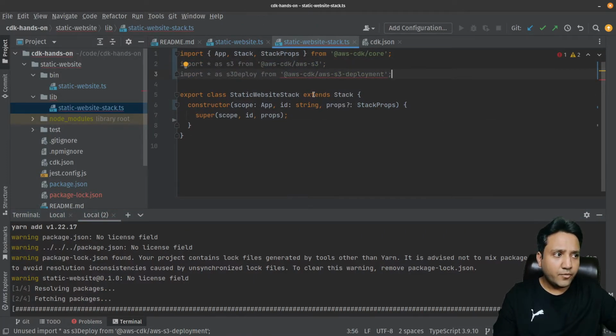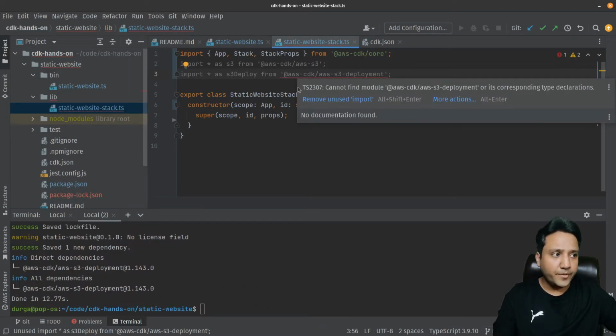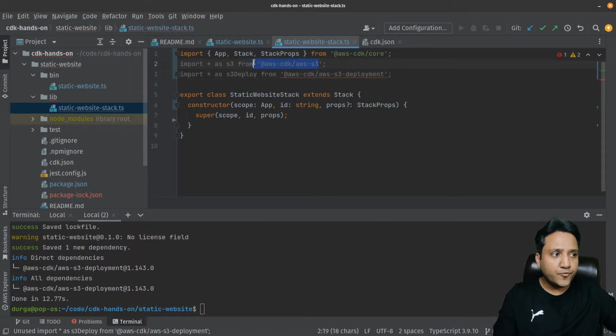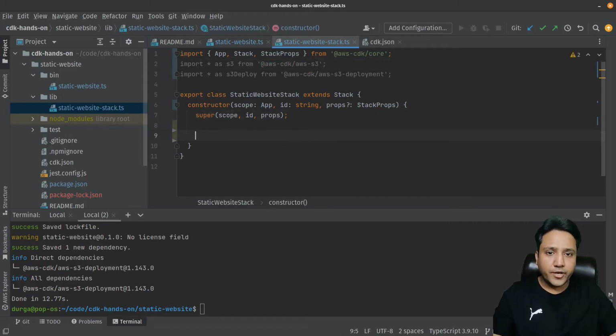So here I've added two libraries. One is AWS S3 and one is AWS S3 deployment. So this S3 will be used for configuring entire S3, and the second library, S3 deployment, will be used for uploading our artifact to S3. So we need to write our code here.